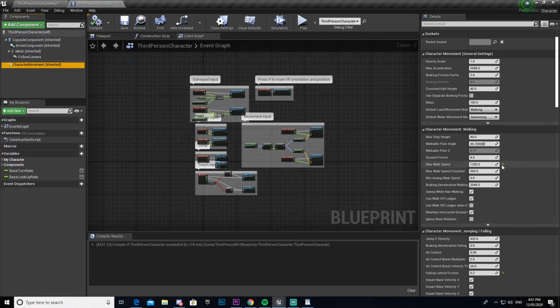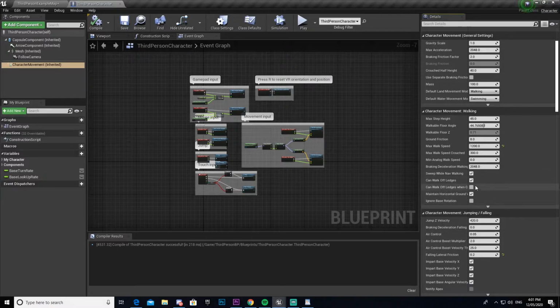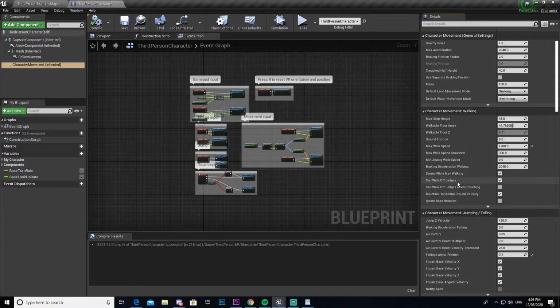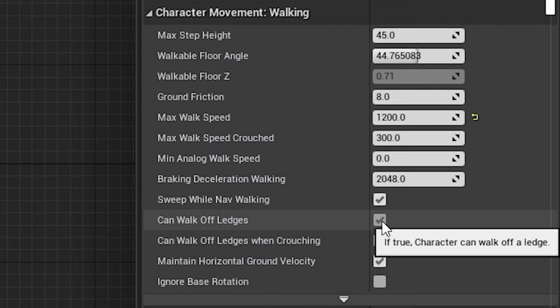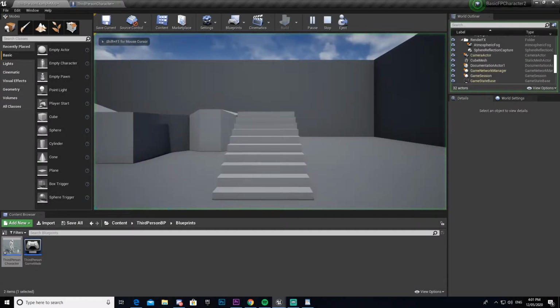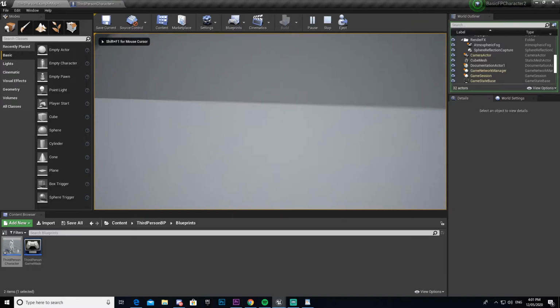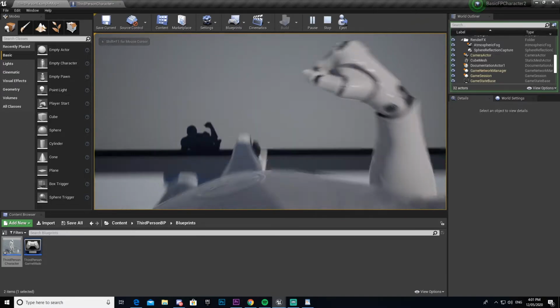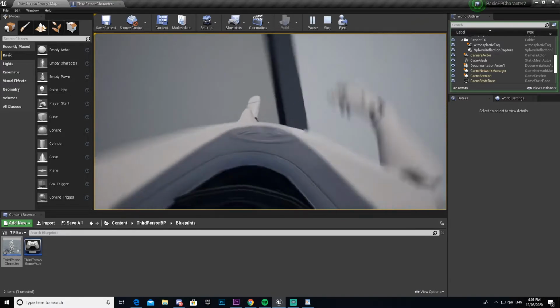Now I'm going to go ahead and reset that back to default. The next thing we're going to have a look at is can walk off ledges. Now you can see by default this is turned on, so I'm going to turn that off and then hit compile. And we're going to go back into the game. And you can see now if I walk into a ledge, I instantly stop. It just doesn't let me fall off the ledge.